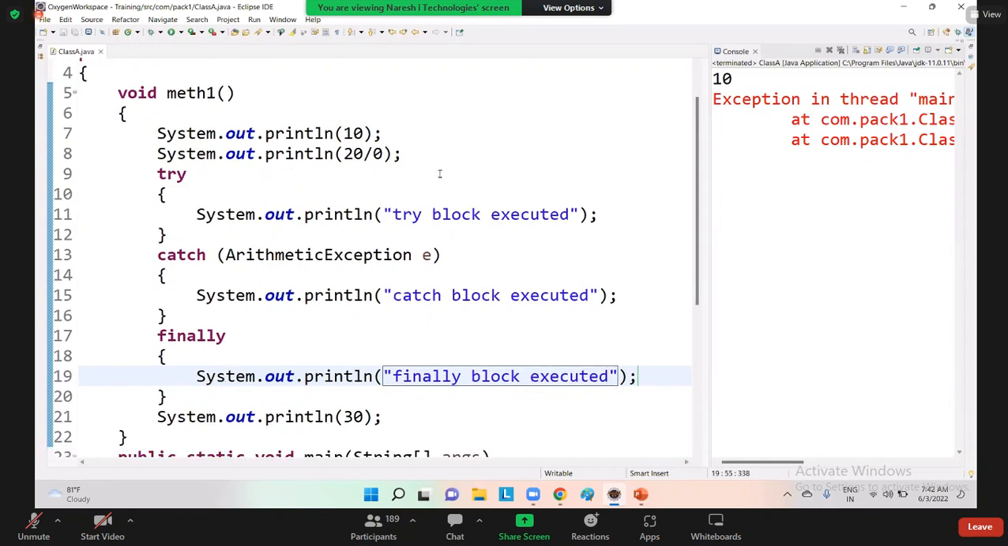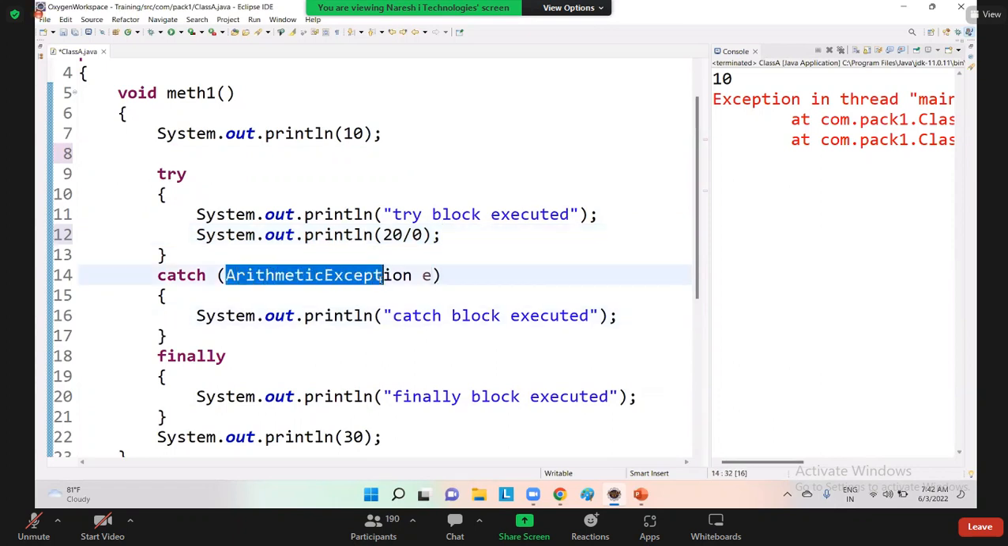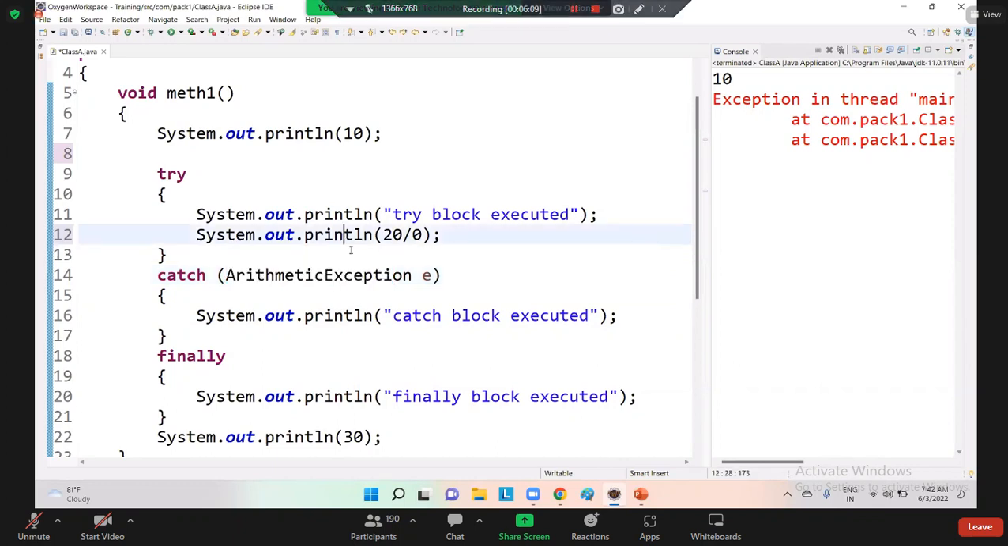Now inside the try block, I need to write the suspicious code like this. Inside the catch block, I need to catch whatever exception occurs inside the try block. Finally block, guys, whatever code you have written inside the finally block will get executed. The use of the finally block is to close the connections.